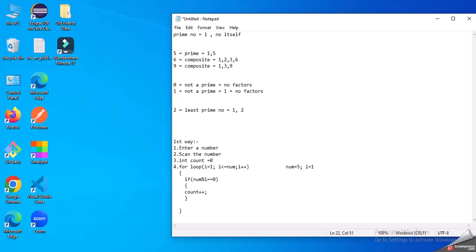At i equals 1, it will be checking i equals 1, i less than or equal to num. So i equals 1, i less than or equal to 5, correct? The i value increases, and it is going to check 5 modulus of 1, right? So 5 modulus of 1 is 0, so my count value increases here. So here my count value becomes 1, right?